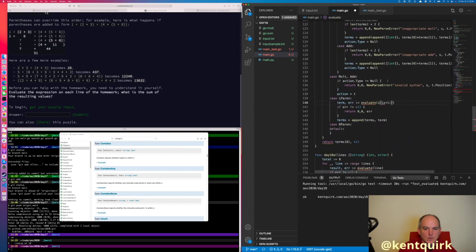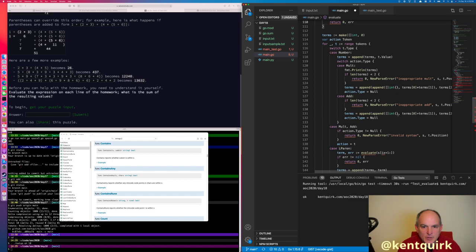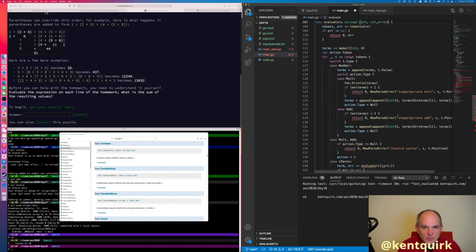Oops. No, this is worse than I thought it was. Hold on. This is probably not the right way to do this, because I just forgot I'm not dealing with a string here, I'm dealing with a list of tokens.